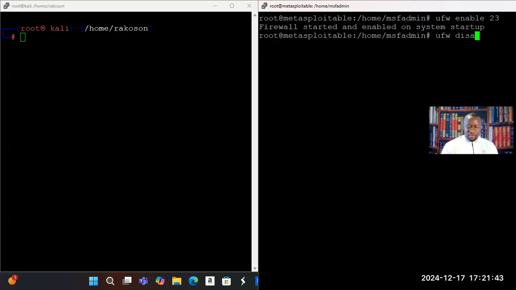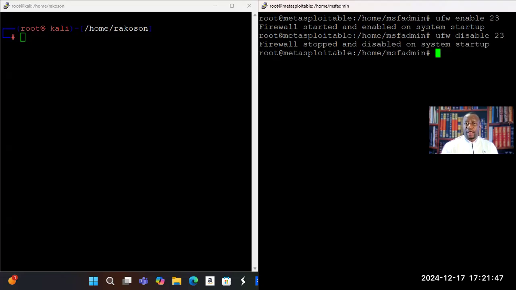UFW disable 23. All right. So now that it is disabled, it means that that door is locked. Now let's do a simple UFW status. You see that 23 is disallowed. All right. So firewall not loaded.